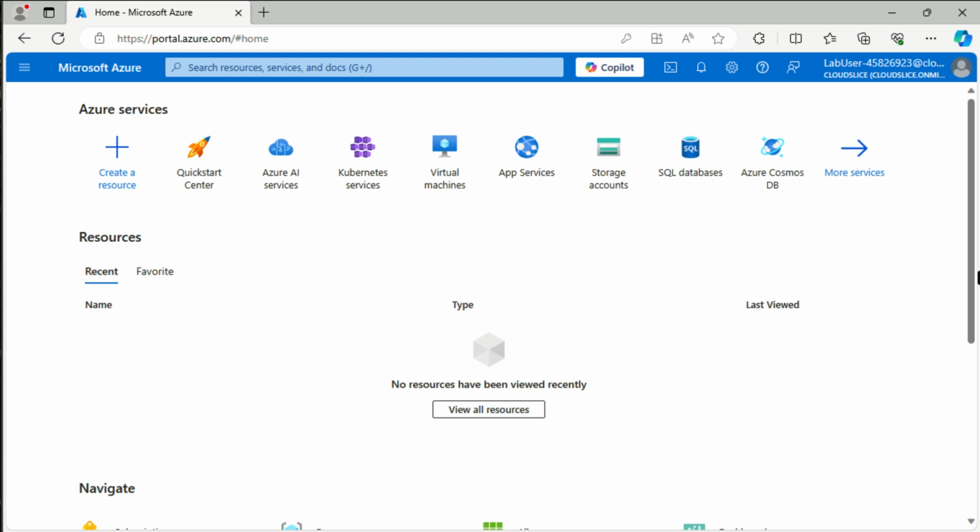All right, welcome to lab number 10. Asynchronously process messages by using Azure Service Bus queues.